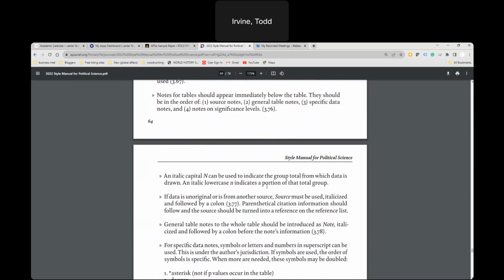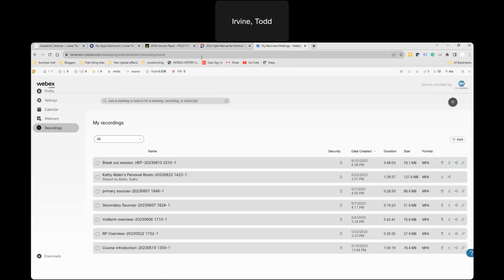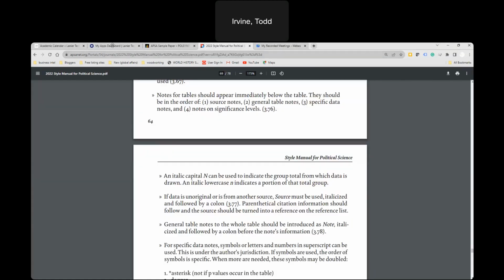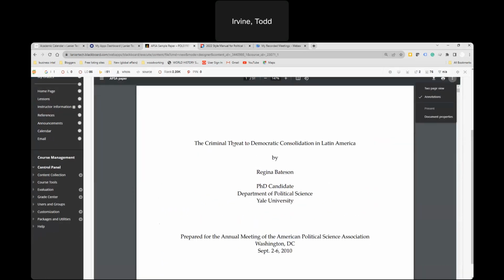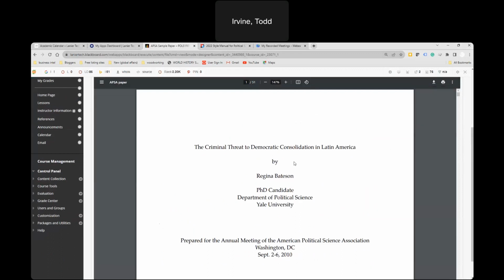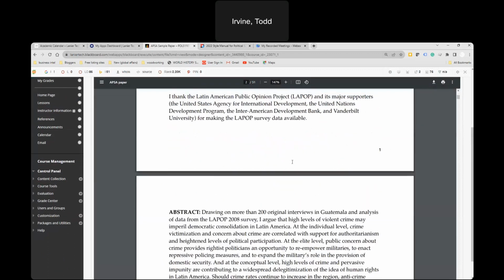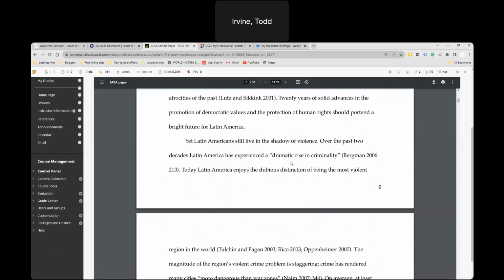All right. So I'm going to shift over here and look at the sample paper so you can see how this should all look. Right here, you can see a cover page, all right? And basically nothing after that has a name on it.